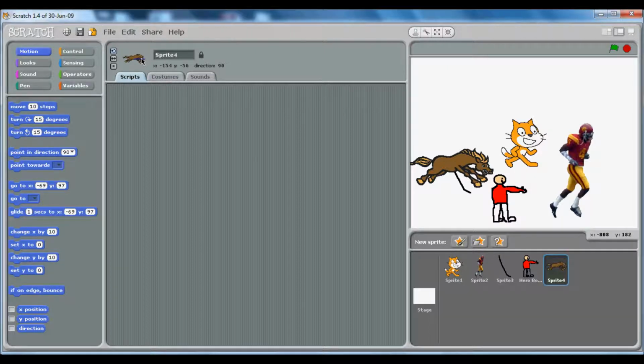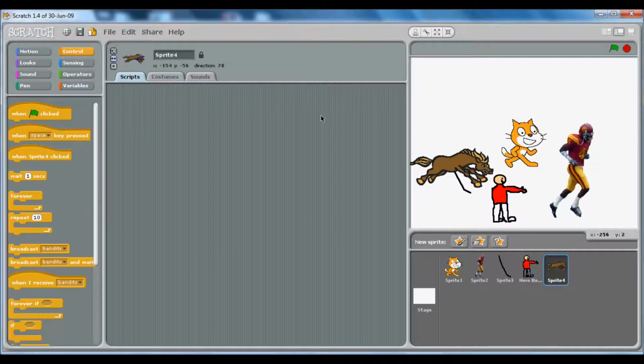Okay, so a Scratch program starts with a green flag and ends with a red stop button. And this whole background that you see here is an XY axis, so everything that you know here, this is the XY position. So if I move it over here, the position changes.